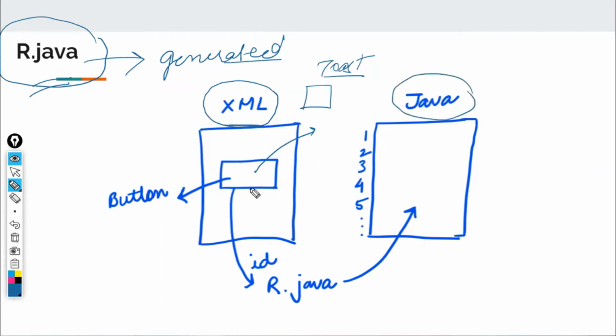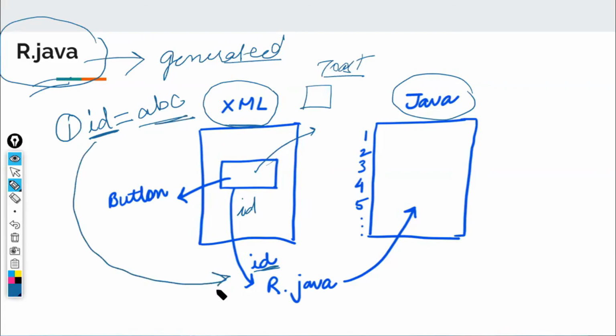Now the big question is, how will I bring this button to the Java file? For doing that, the very first step is, I'll give an ID to the button. ID is an attribute, just like we saw text color and text size. Similarly, there's an attribute known as ID. Let's say the ID is ABC. In Java, I have to use this button. Whenever some ID is created, let's say ABC, this ID gets stored in the r.java file. Now in Java, we can directly access this r.java file and retrieve the button.